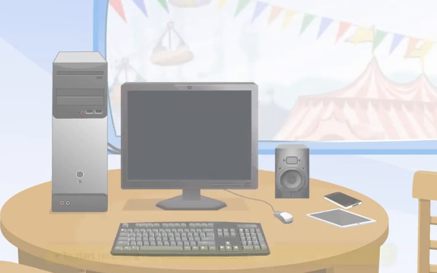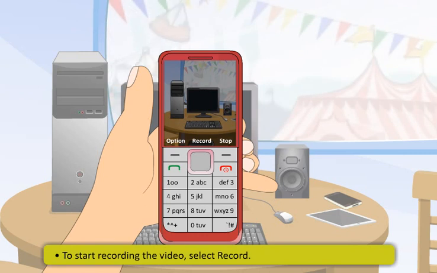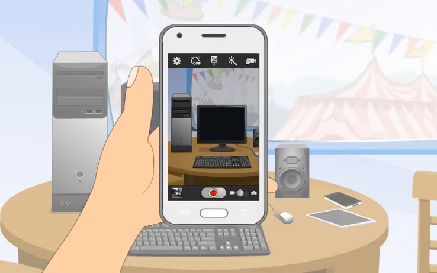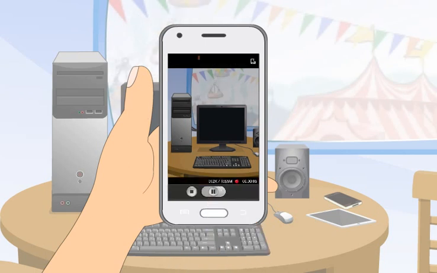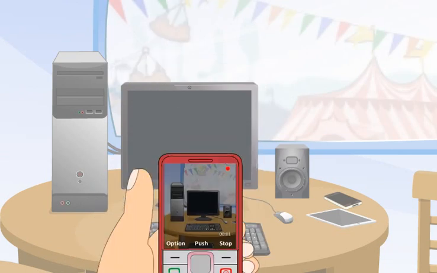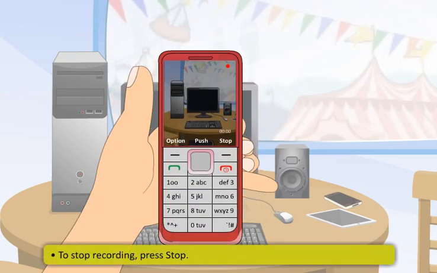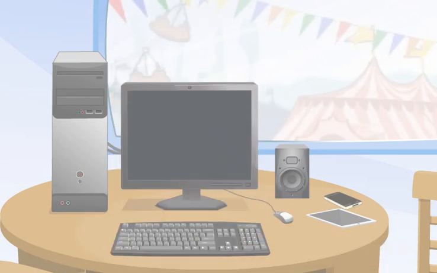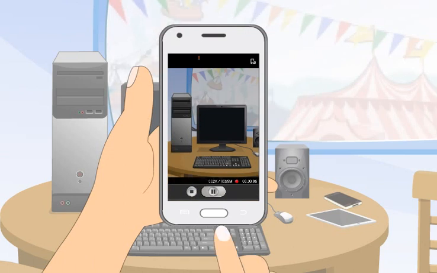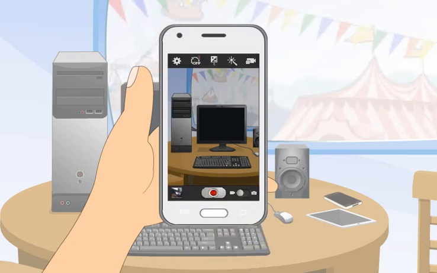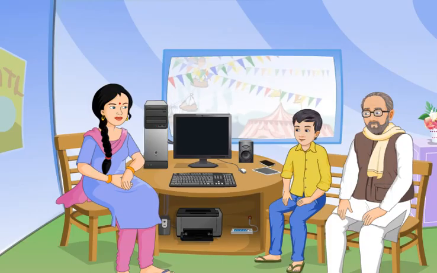To start recording the video, select Record. In case of a smartphone, you need to tap on the small red icon located on the screen. To stop recording, press Stop. In a smartphone, tap on the red icon again. The video is saved automatically in Album, Gallery in a smartphone.